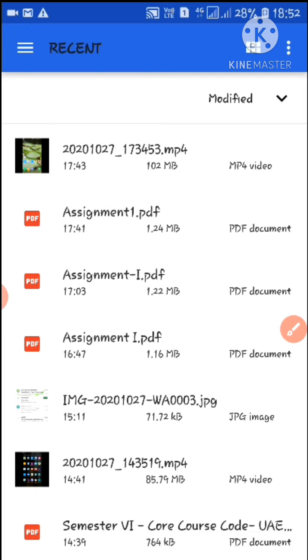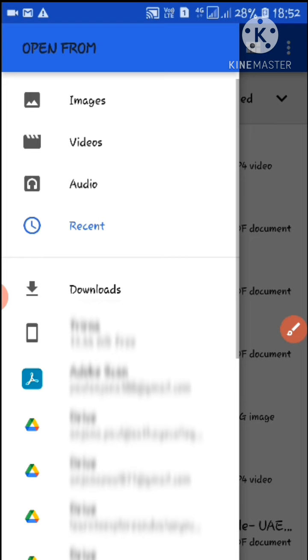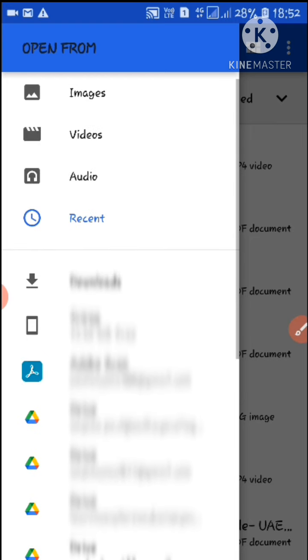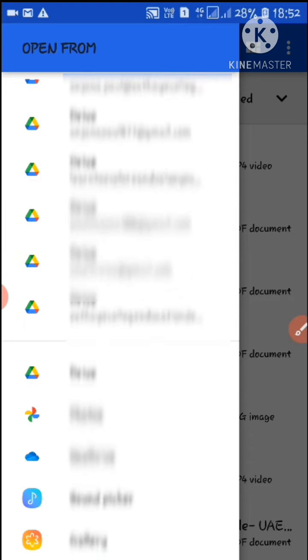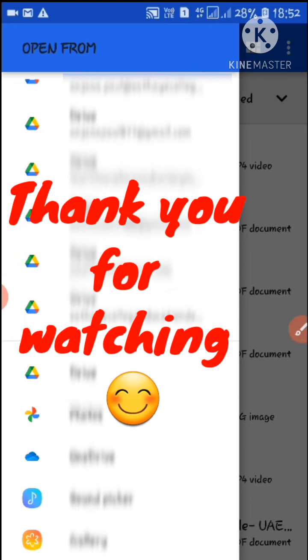Click on this 3 dash. You have so many options. See, here have images, videos, audio, recent files, any downloaded file, whatever in your internal storage, and your Gmail, Google Drive. Hope you all understand the process of assignment submission.